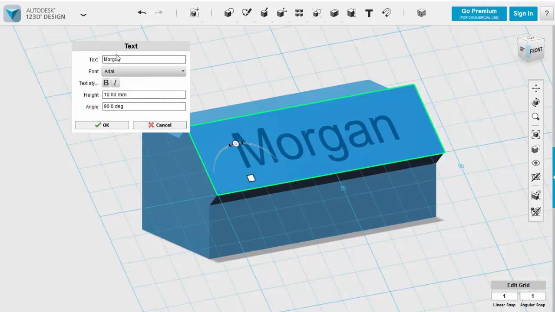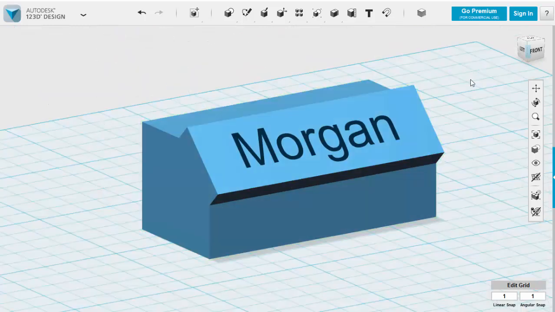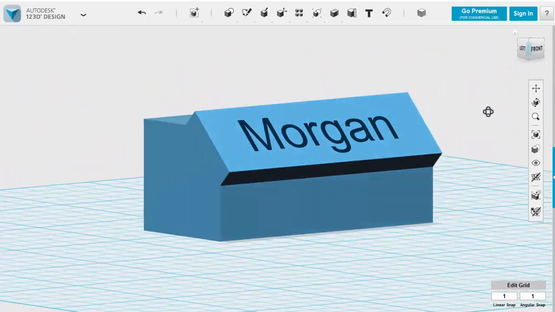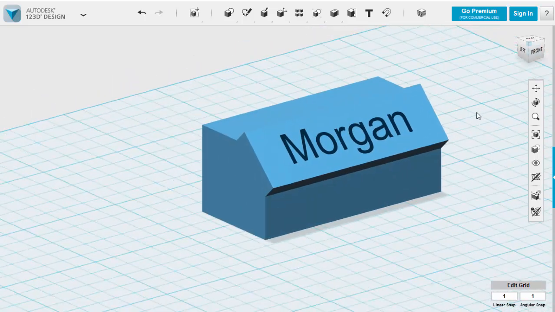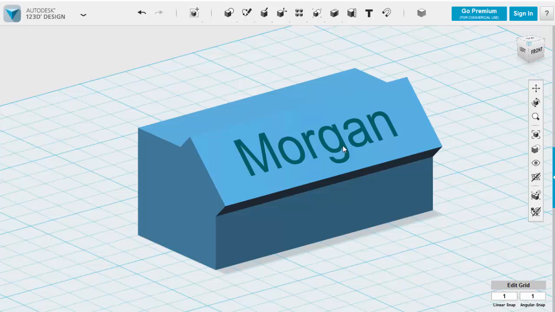I don't want to change the size of it or the font itself for now. I'll leave that all as normal and click OK. At the moment, all that's done, if I show you, is it's just basically printed the word on there. But if I wanted to 3D print this model to actually make it into a solid object for real, I might want it to stick out.